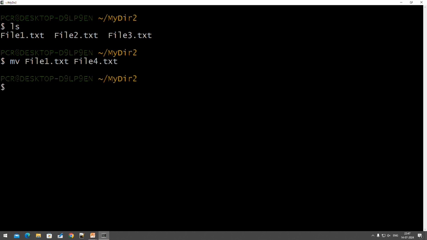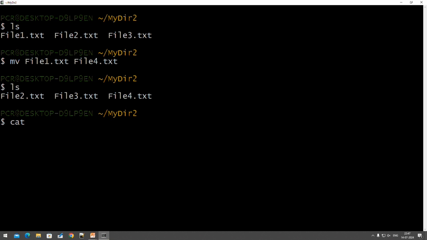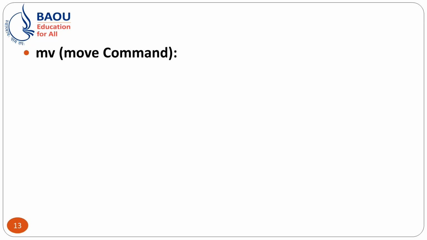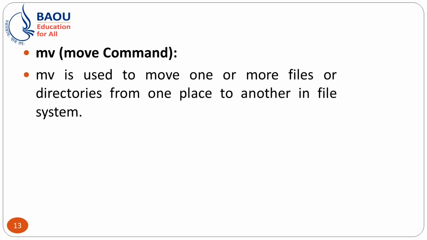Now, you can see with the help of ls command, this file 1.txt is removed because we are using the mv command. If you are using the cp command, then that should be there in the same location. Now, you can check the contents of file 4.txt. So, you can observe the contents have been moved from file 1 to file 4, and file 1.txt, which is our source file, is removed, right. So, I think you are aware of this difference between cp and mv command.